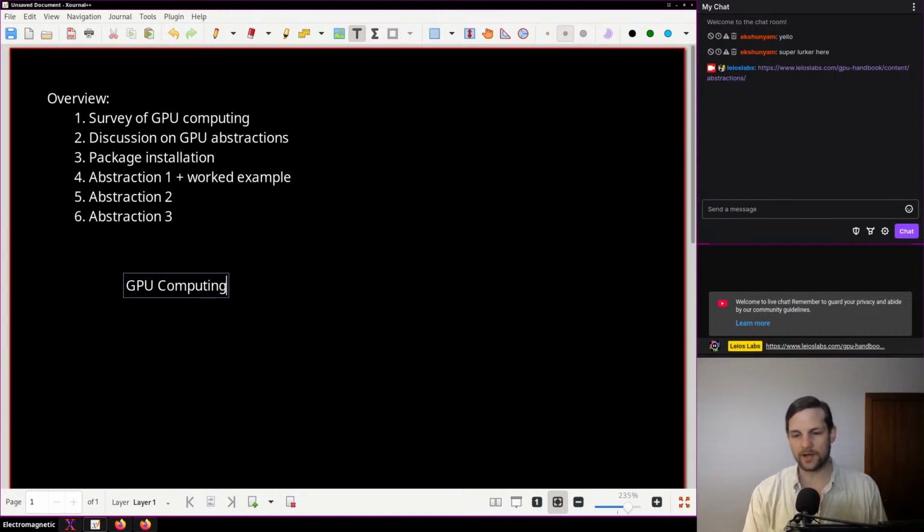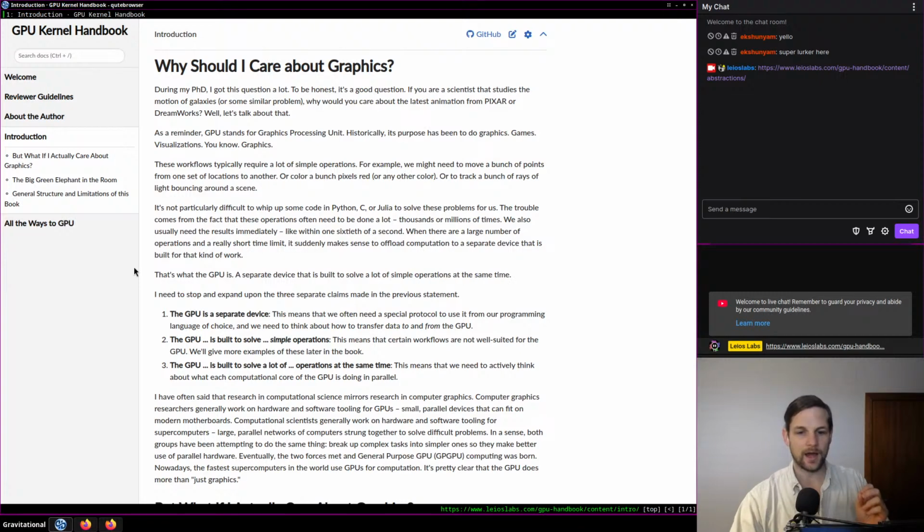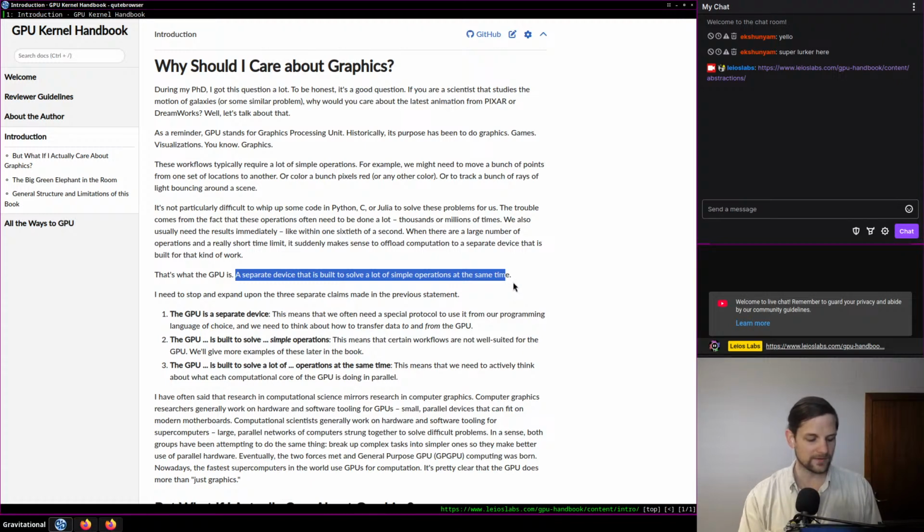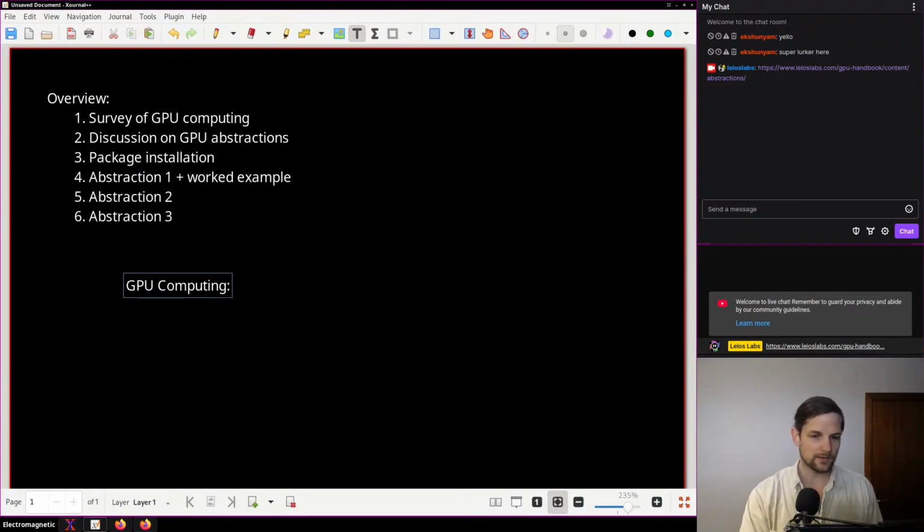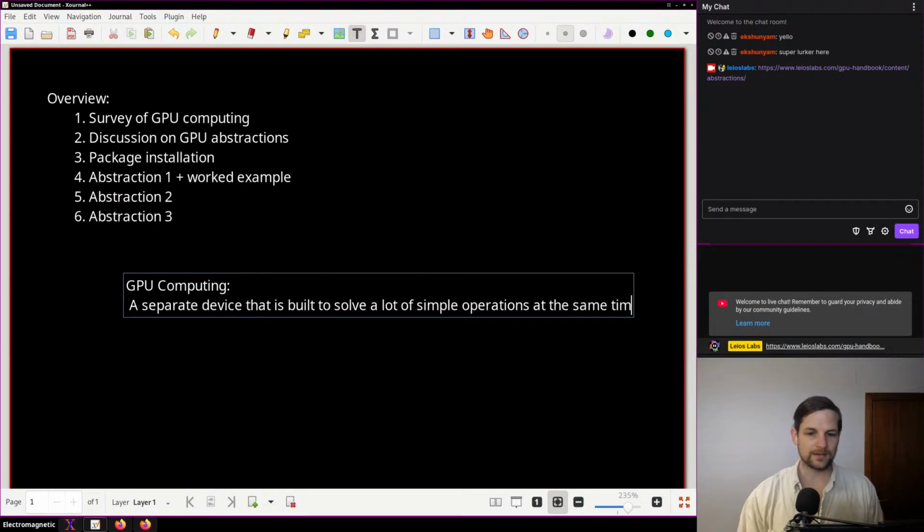So in the GPU book, I wrote the following. I said, the GPU is a separate device that is built to solve a lot of simple operations at the same time. So let's just go ahead and grab this line and let's talk about what that means. The GPU is a separate device that is built to solve a lot of simple operations at the same time. So what does this mean?